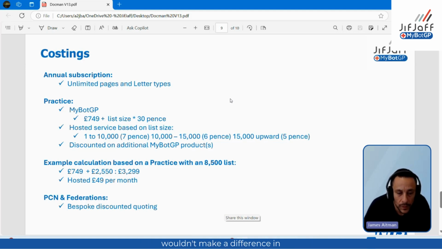And again, that wouldn't make a difference in terms of what you do with the tooling afterwards, because obviously all of you will have your own flows. Now, if you are part of a group of practices that have a centralized Docman team or Docman flow, where you're all using the same rules, and there is one Docman for more than one practice, then you would only need one MyBotGP. It could manage all of them for you. So we can explore that further later.